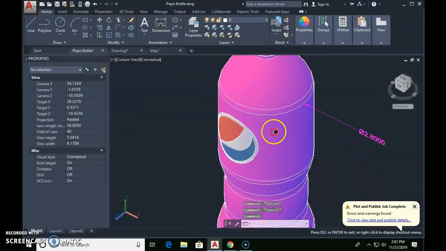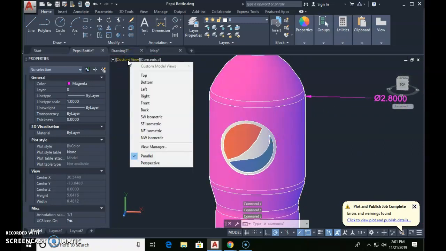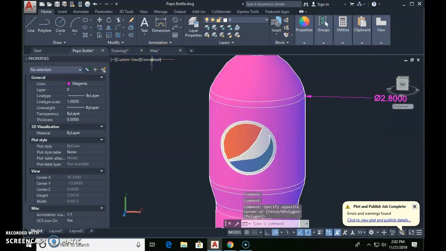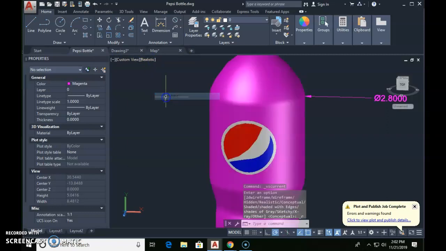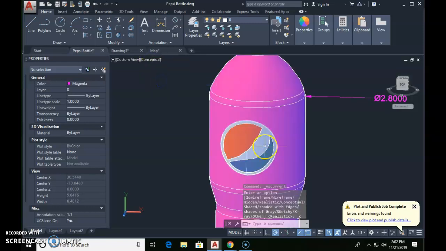Twist this around to the front, and now we have a good looking Pepsi logo there. It looks a little bit better if you put this on a realistic view, and there we have a pretty good looking logo with a pink bottle. We're going to go back to conceptual because it works a little bit better for some things we're going to do for now.